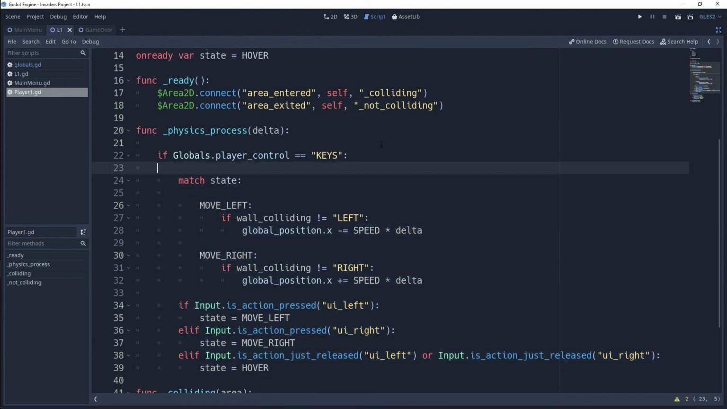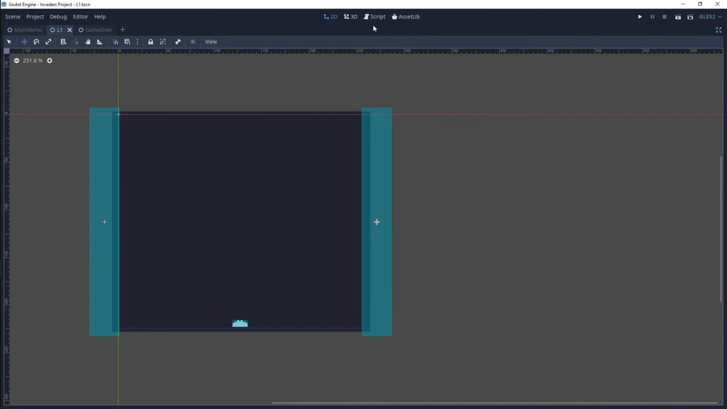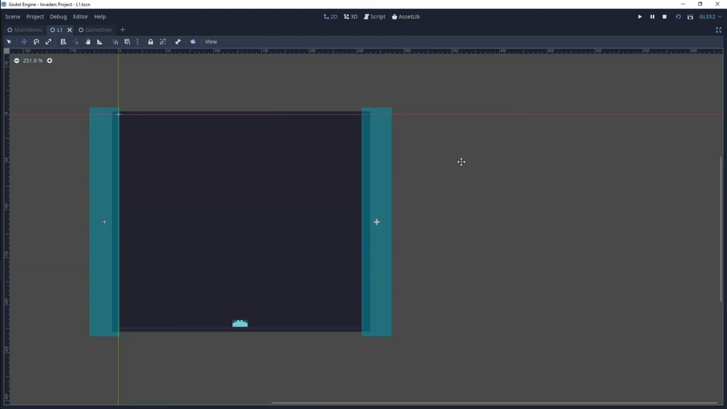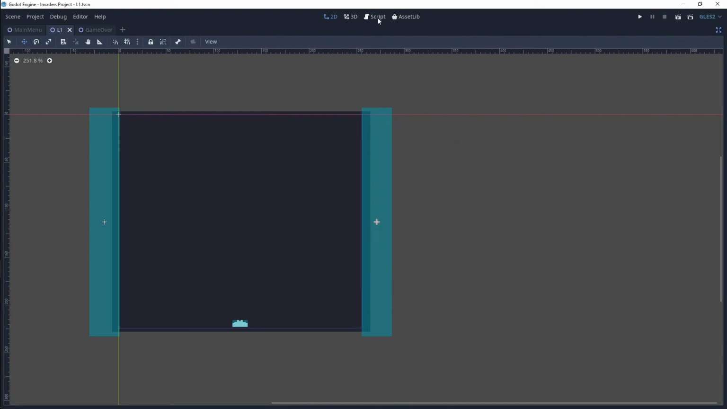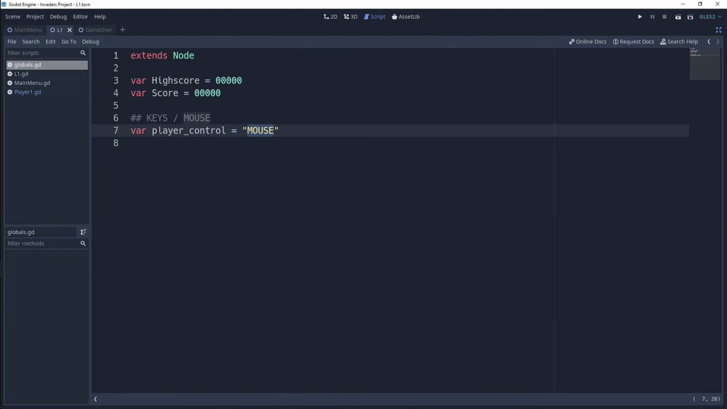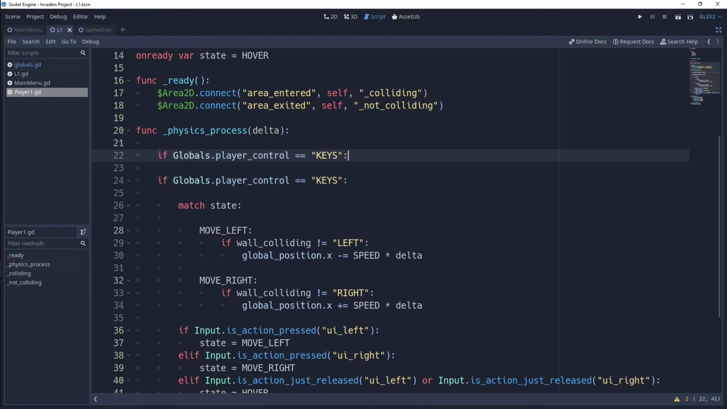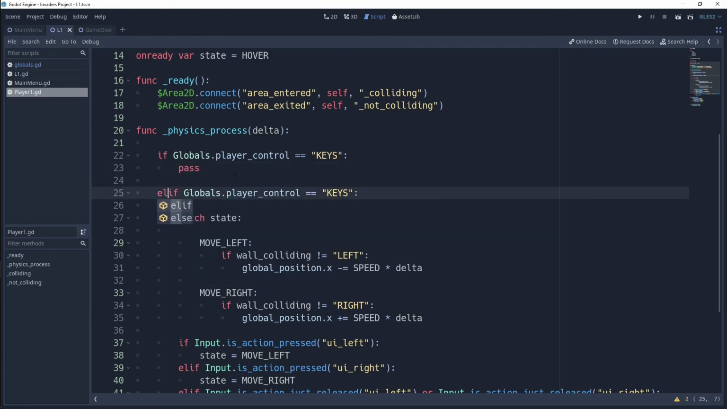So now, as long as that player control equals keys, we can move with the keyboard. But if I go back to globals and change it to mouse, save, play the game, the player will not move. So let's go back to scripts. We'll leave it on mouse for now. So, going to select that, paste it, change that to an elif, change this to mouse.